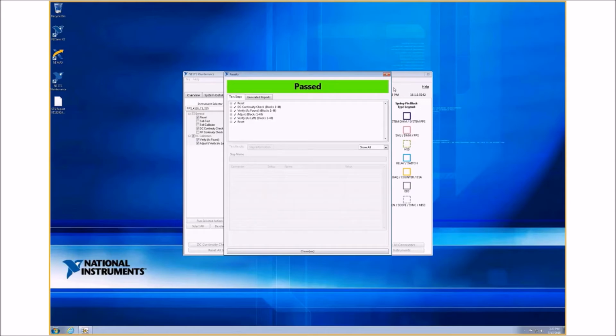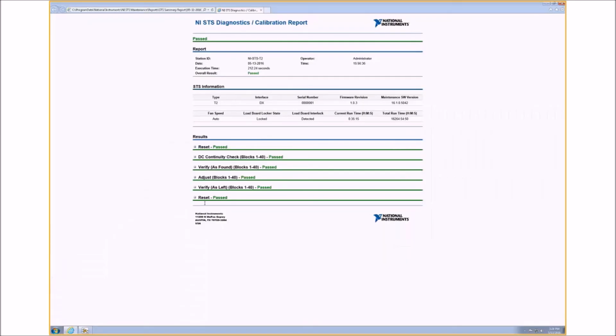Okay, now you can see that a calibration has actually finished. So again, we can look at the report view here and we can see all the different things that were completed. So you see a verify as found, an adjust, and a verify as left. What you can do is go look at the summary report, and if you launch this report, it gives you a nice little summary of what we actually went through and did, right?